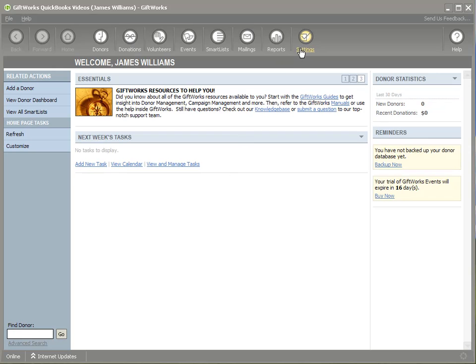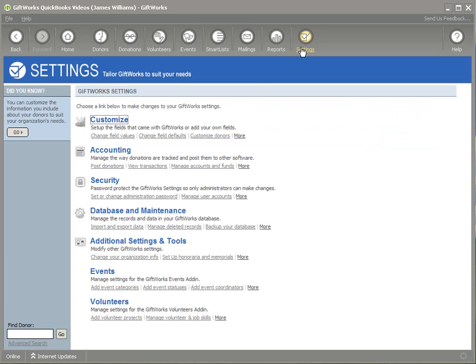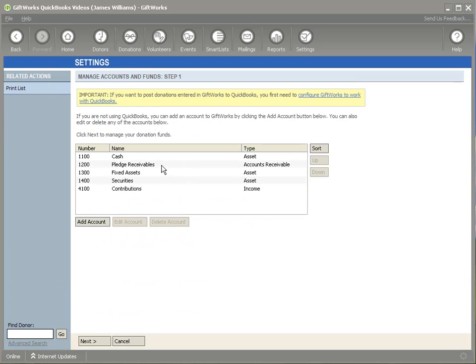I'm going to go to the settings area, which is where the accounting functions within GiftWorks are located. There's an accounting section. I'm going to go to Manage Accounts and Funds. When you create a new database in GiftWorks, it comes with 6 default accounts. So if you've done nothing in this area, you would have these 6 default accounts. There's different types of accounts. There's some asset accounts, an accounts receivable account for your pledges, and an income account. When you work with QuickBooks, you're really not going to do anything on this particular screen. I just wanted to show you that.